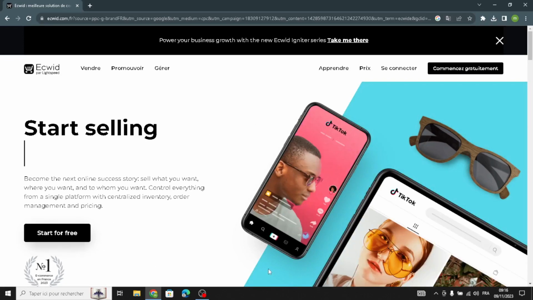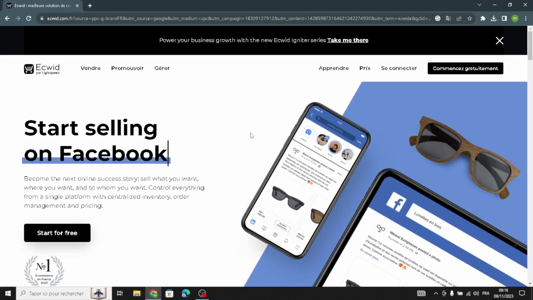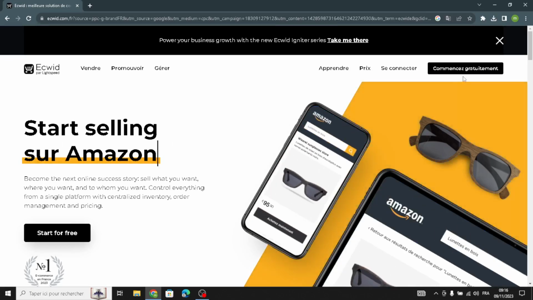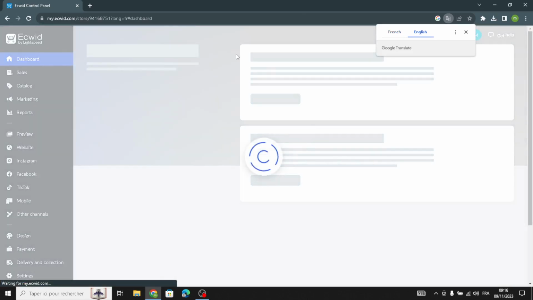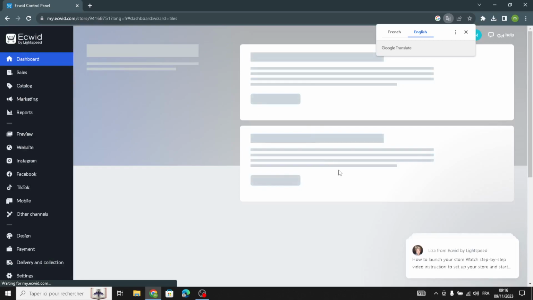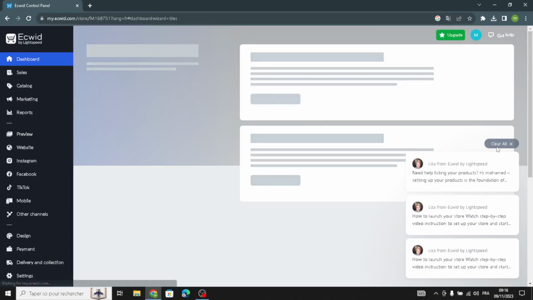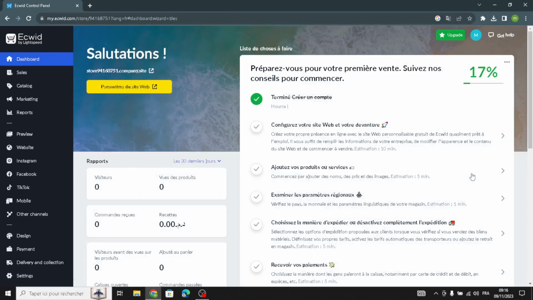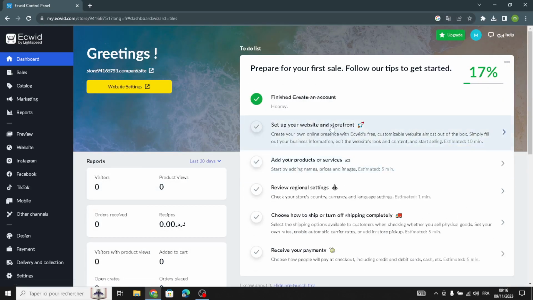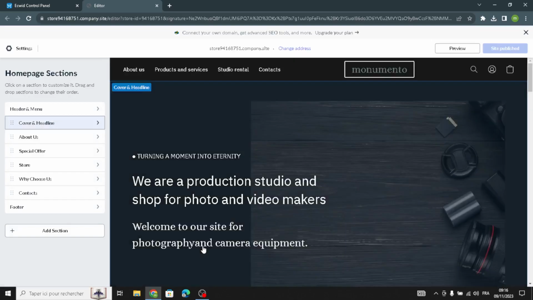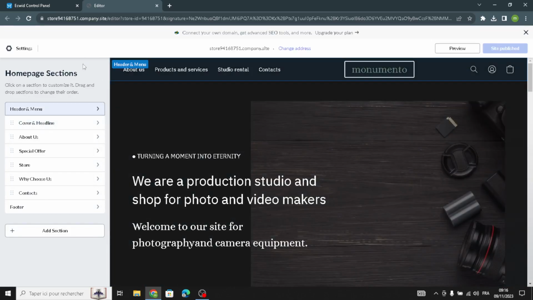So the first thing here, you have to sign up free so you can get started. So let's get started. Okay, so as you see here, this is the dashboard. Here is where you're gonna set up your website. So click here, set up your website and storefront. It will take you to the editor page. Here we're gonna design your home page.